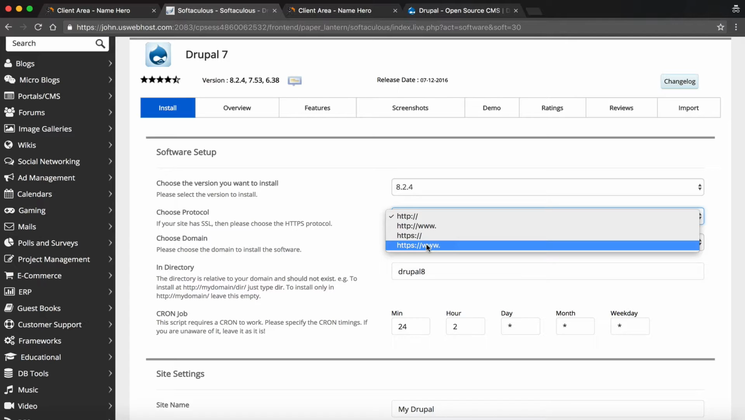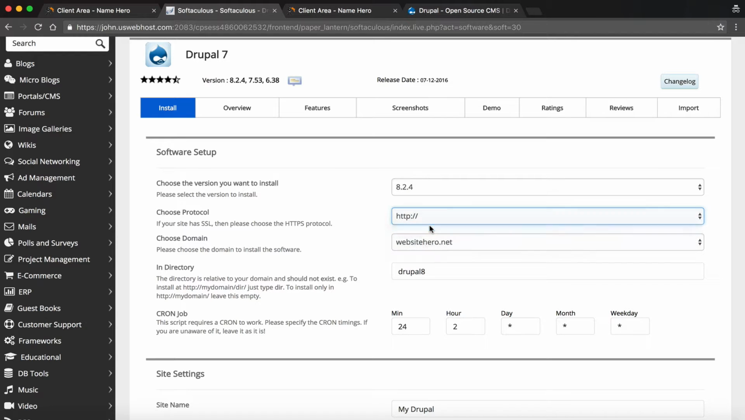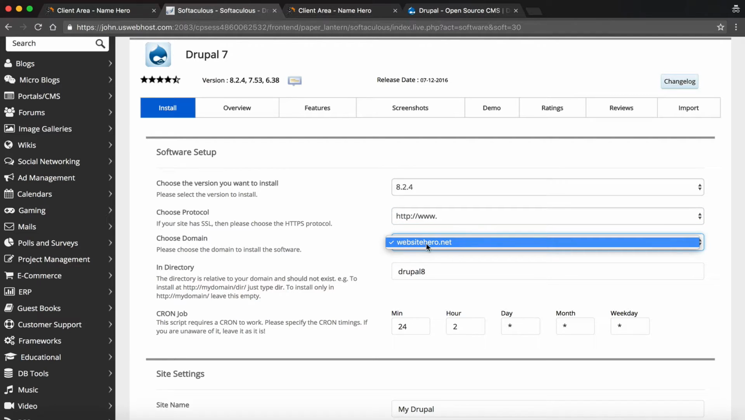If not, it will automatically run at midnight Central Time in the United States. But that is, of course, free, and you can always go back and add it later. So for my site, for this example, I'm just going to select the www. I've always been a fan of adding the www in front of my domain. So I can see my domain's websitehero.net.